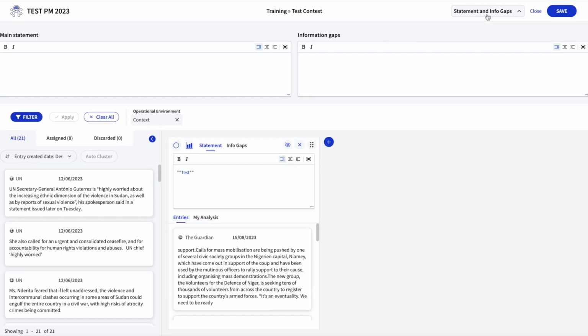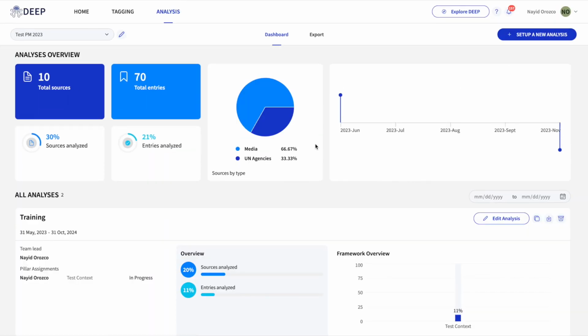To wrap up your pillar analysis, you can expand the top part of the engine. This is where you can write down your main statement for the entire analysis, as well as identify any remaining information gaps. Click on the drop-down button at the top right corner to expand or collapse the fields. Once you've filled in these details, click Save and Close to return to the analysis canvas.